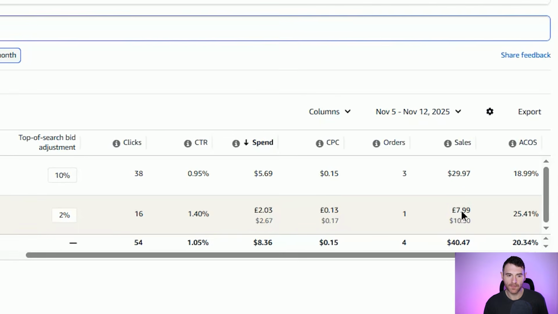Because what you want to be doing for your books is figuring out what your break-even ACOS is. And normally it's somewhere between 10 to 40%. So let's take this bottom one, for example. It's selling for £8 and my ACOS is 25.41%. Now, if you want to figure out how to calculate your break-even ACOS, I'll link a video in the corner now and down in the description below.